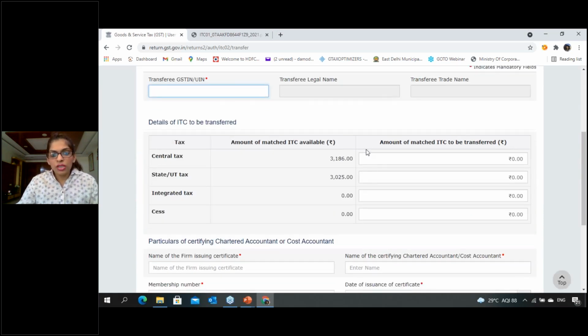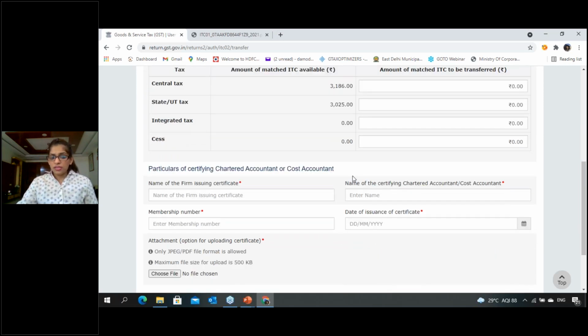And here you will mention that this is the amount of ITC that is available to me, which comes automatically, and this is the amount of ITC I want to transfer. Then there is a chartered accountant or cost accountant certificate which has to be given. His information is required here. This is mandatory over here.